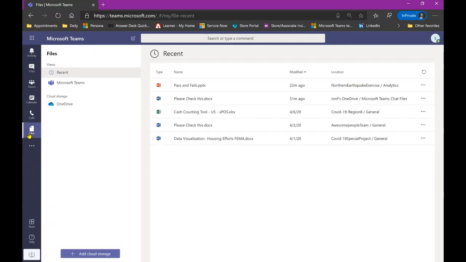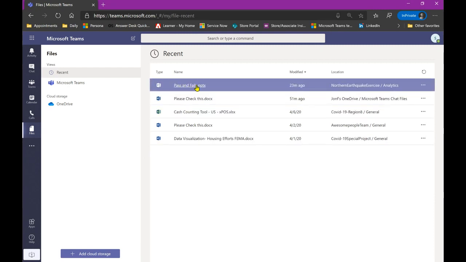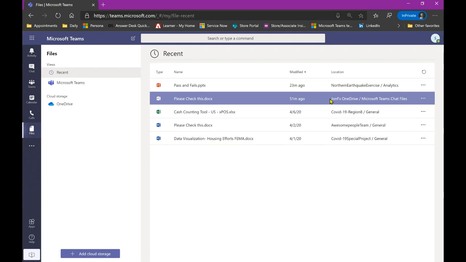And then this Files tab right here, this is going to be every file that I have access to within Teams. So right here you can see this was part of the earthquake exercise team, and so I can access that right here. This is the file that John uploaded to our team. As you can see, its location is in his OneDrive. So anytime anybody uploads a file to a group chat, it will remain in their OneDrive, and everybody else will just have shared access to it.